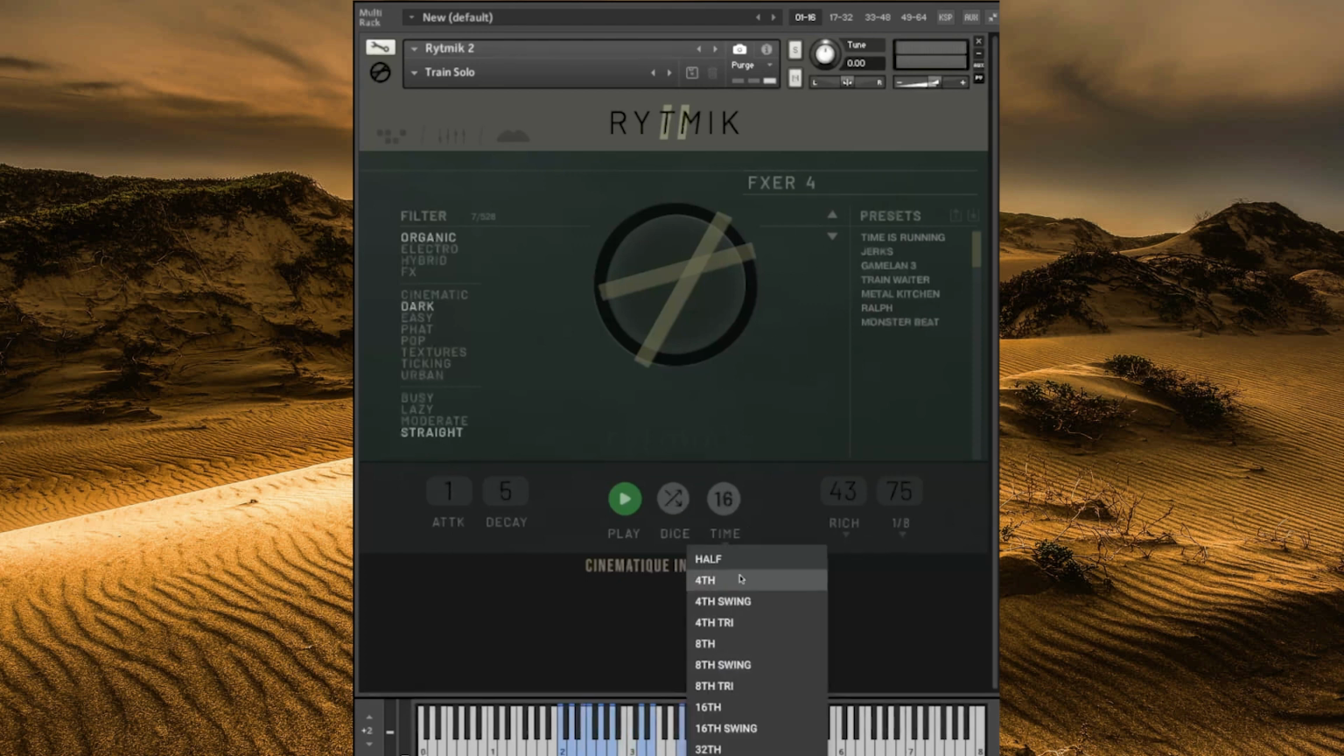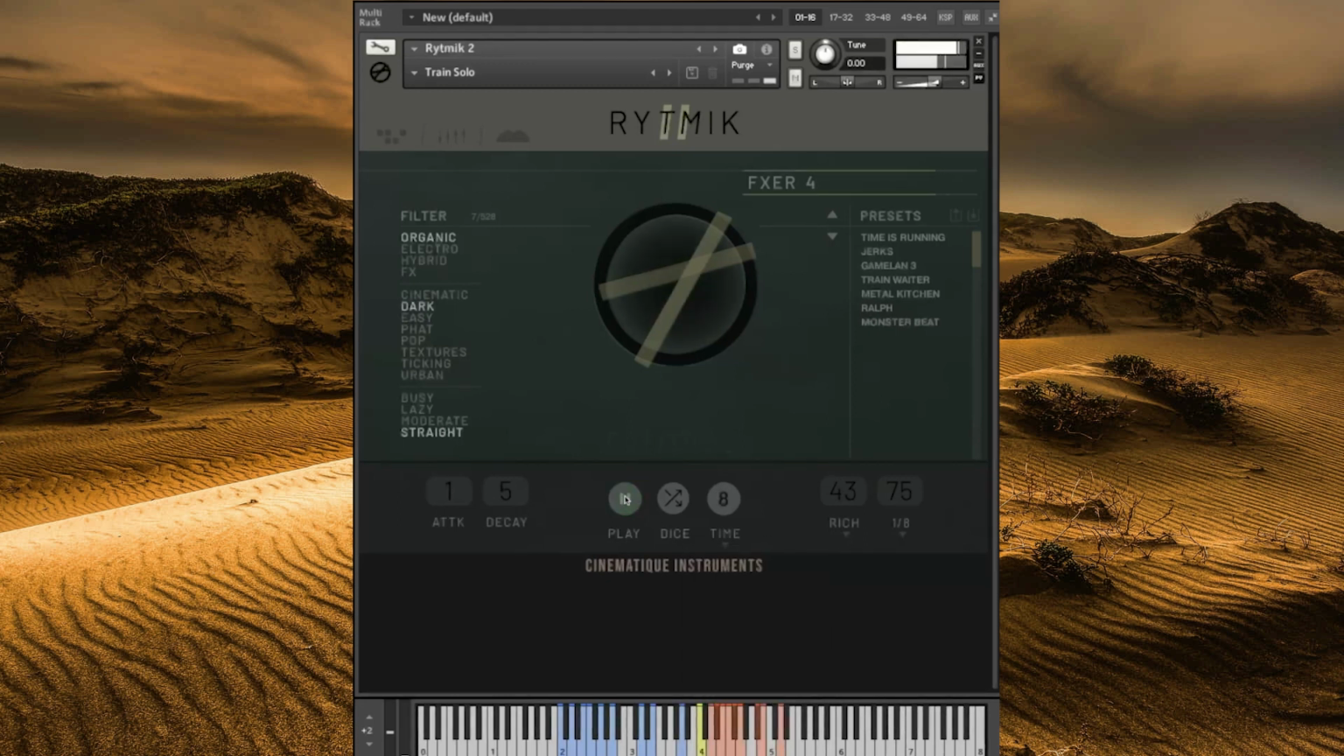The time tells you what type of beat you're going to have. So you're going to have an 8th or 16th beat. If I change that to an 8th, it'll slow down a bit. That's the 8th. If I make that 16th. So that governs the feel of the beat.